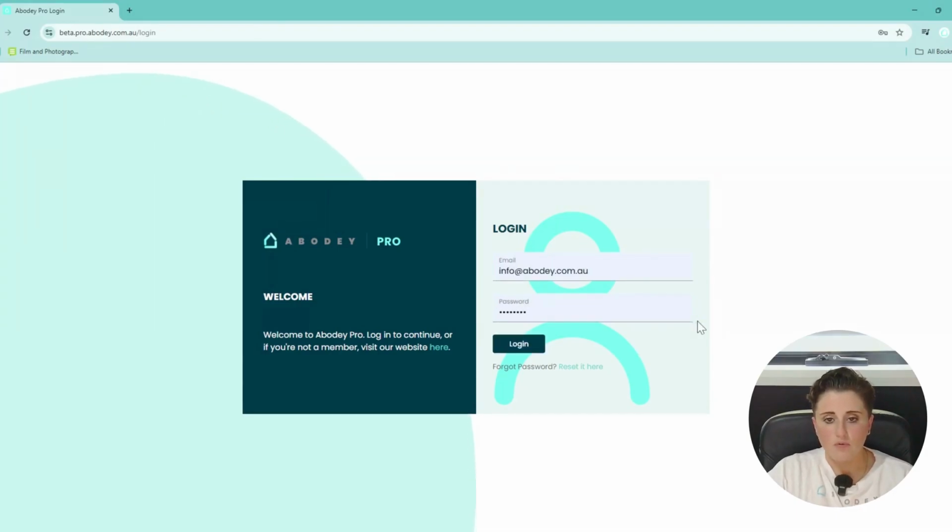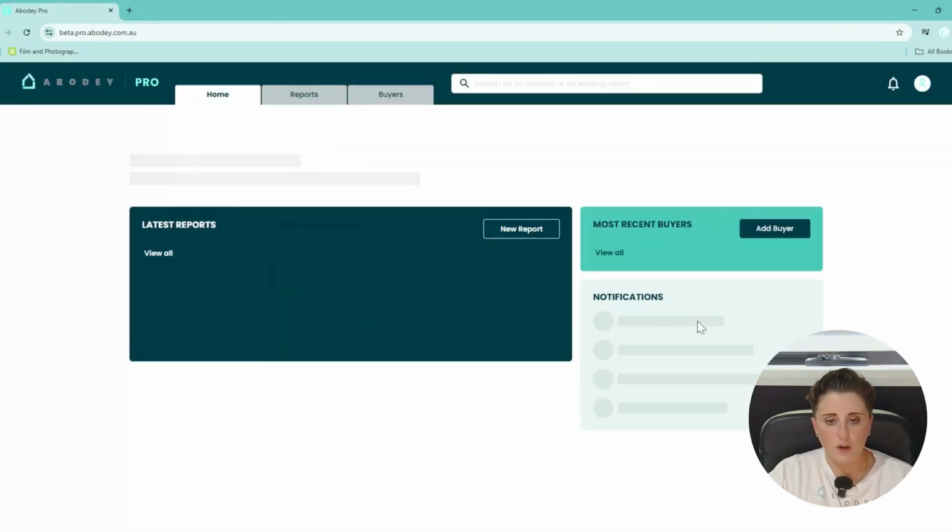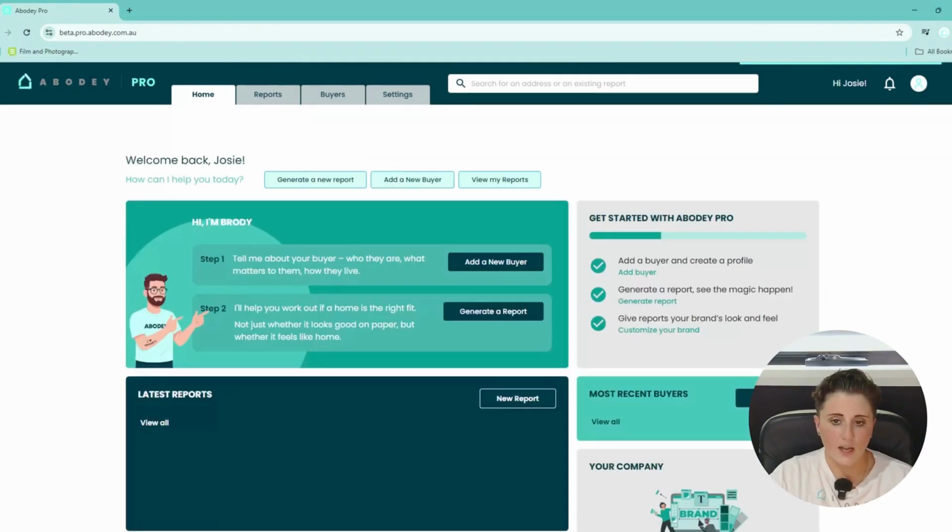Abodey PRO, now if you're a mortgage broker, a buyer's agent, or any property professional who is used to preparing reports for buyers, this is really what the platform is meant for. So once you log in, you can see that we've got Brody here who's telling you how to use the platform. So for us, what we're big on is 3 core features.